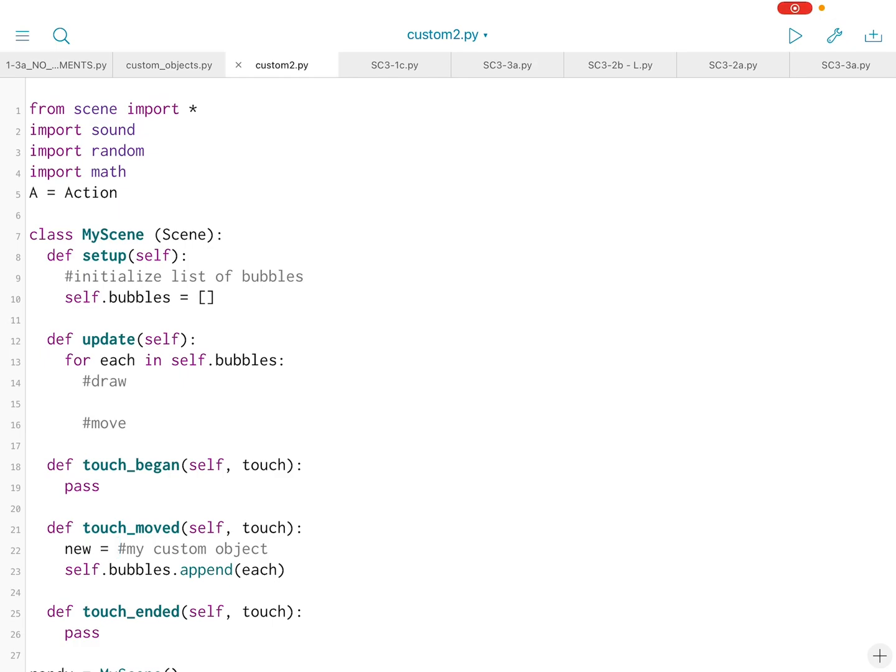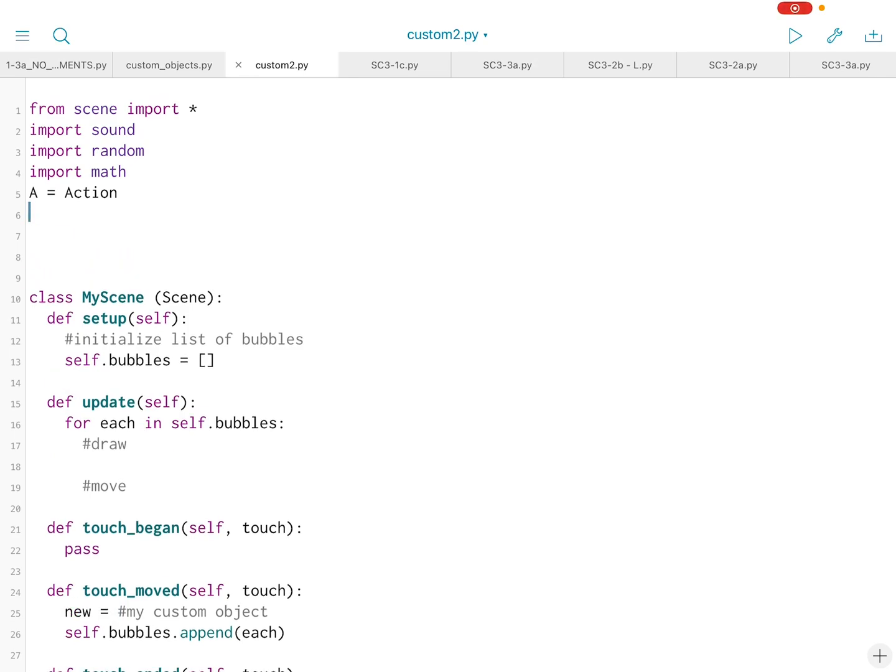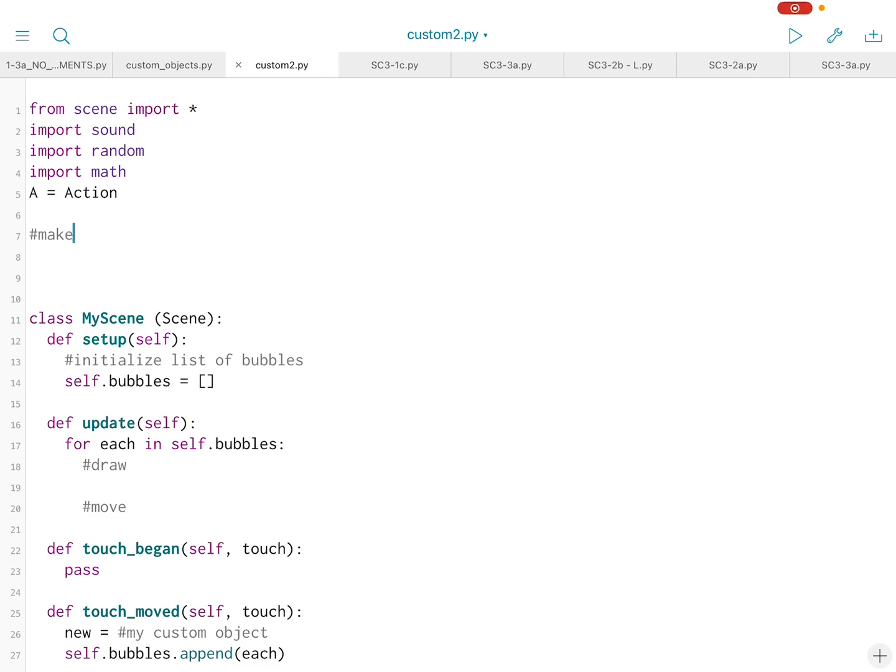To do this, I actually have to start up here above the scene. This is important here. You're going to make custom objects outside of class MyScene. And I think you have to do it before. I don't think you can do it afterwards. Well, we'll find out.